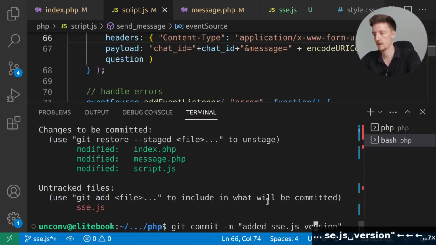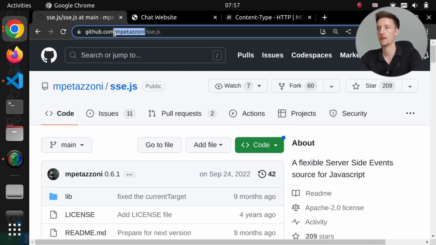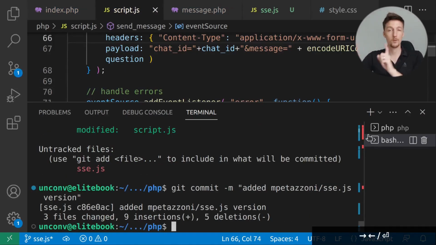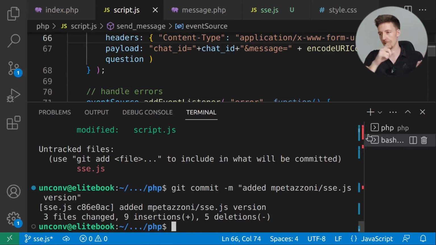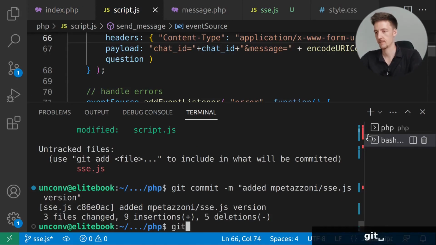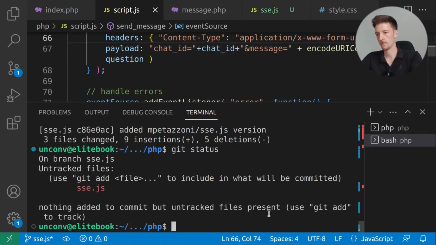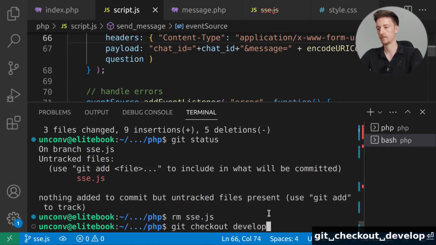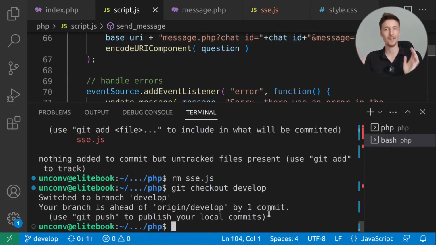Perhaps I should add the creator's GitHub name here. Let's do that. So if you want to use this version, then you can go to the GitHub repository and change to the sse.js branch. But now I will remove sse.js and I will go to git checkout develop. And I will implement this in my own way.